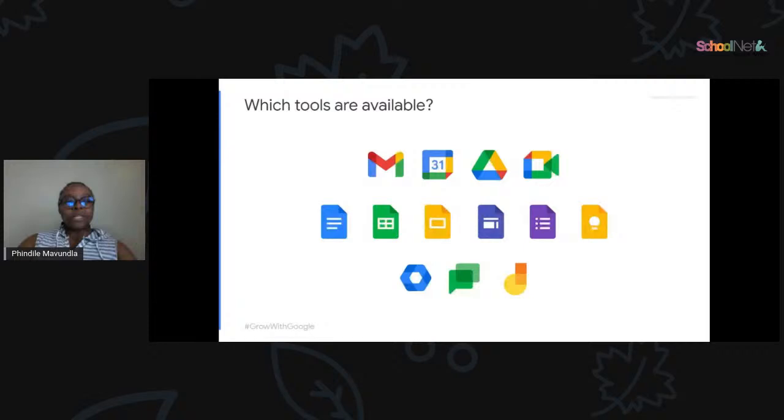We have Google Docs, which you can use for your documents or to store your documents. We have Gmail, which is used for emails and other functionalities. We have Google Calendar. We have also Google Drive, Google Meet, and Google Keep. We have Chat, Jamboard, Admin console, Sheets, Slides, Sites, and also Google Forms. So we're looking at it clockwise.